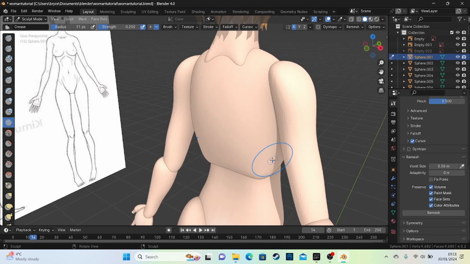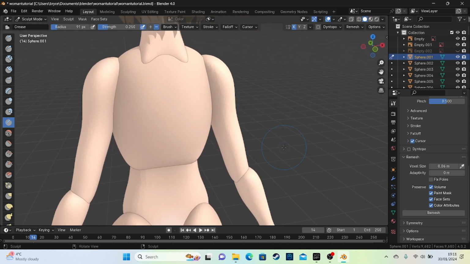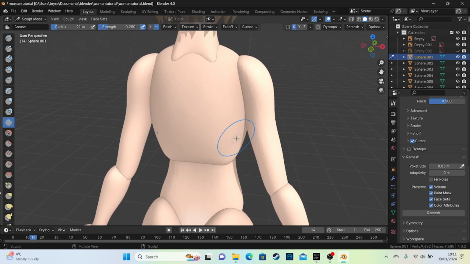Just type in online female muscle reference and you'll get a similar one. It doesn't have to be the exact one as I'm using, just as long as you can see the female body with the muscle definitions. If you know it already, if you're good enough, then you can just start straight away. There's a little bit in the reference here, but we're going to use this for the back, for example.